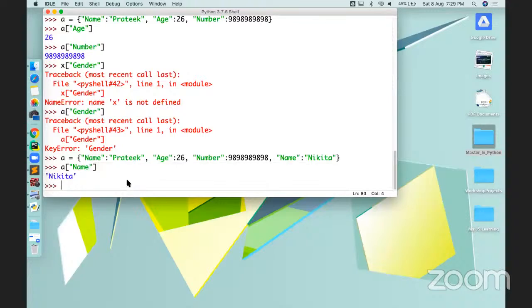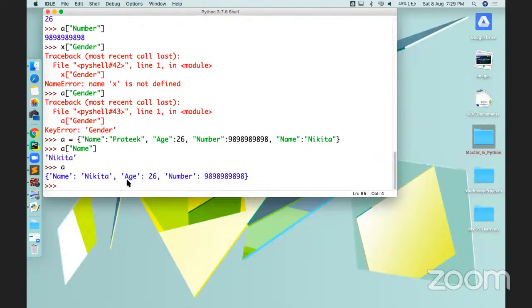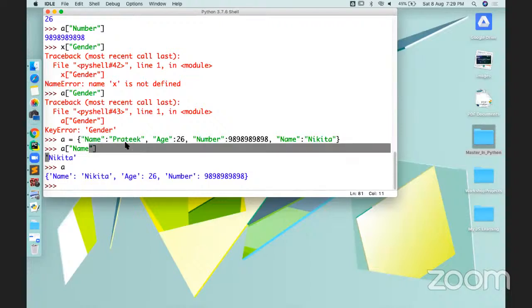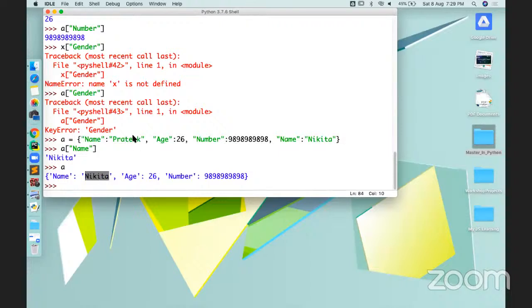If I use A, we will get this answer. Can you see this? On first location name, we stored Pratik, right? But we are getting Nikita. Because Pratik was replaced with Nikita here, right? And age is 26, and everything will be the same. Just the key's value is going to be replaced, right? That's why we are getting this.